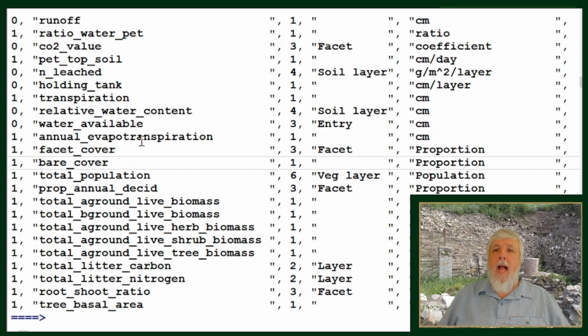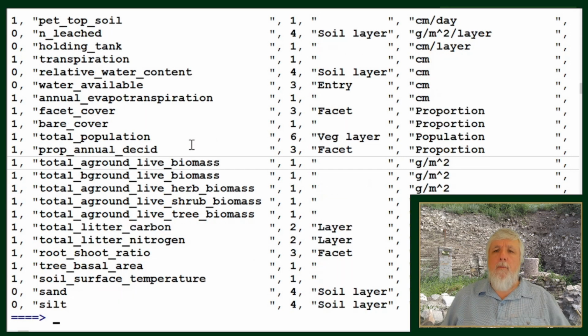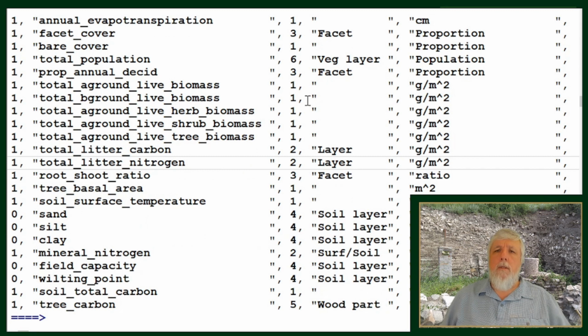All the way down to annual evapotranspiration. So here we have an actual estimate of evapotranspiration. The next entry, which I will move to the top or as close as I can get it, is facet cover. And so I'll speak more about the layers here.